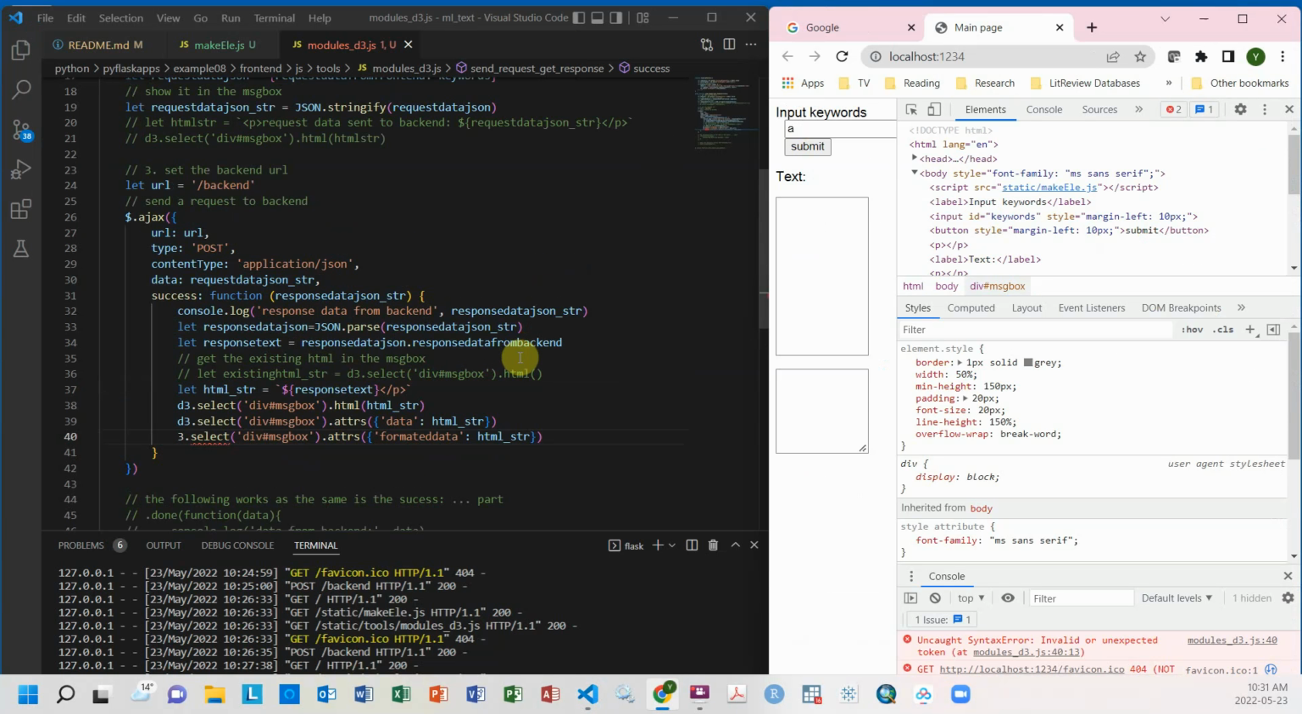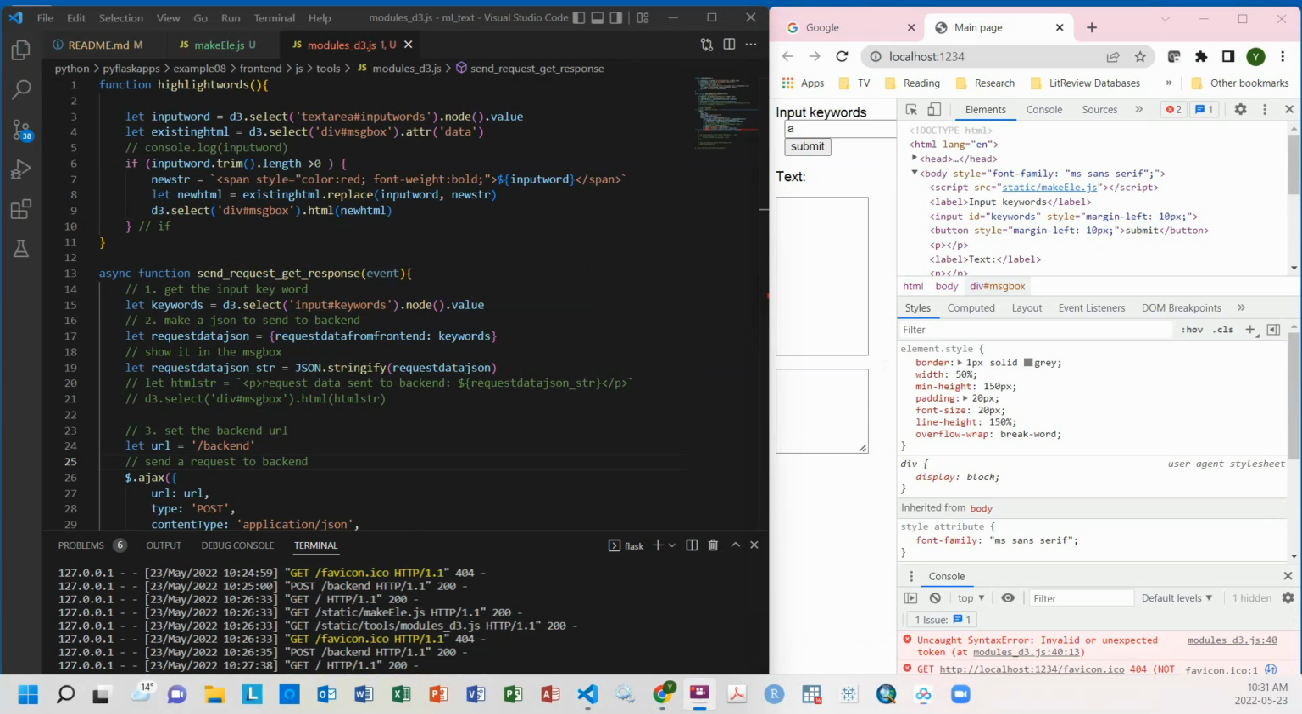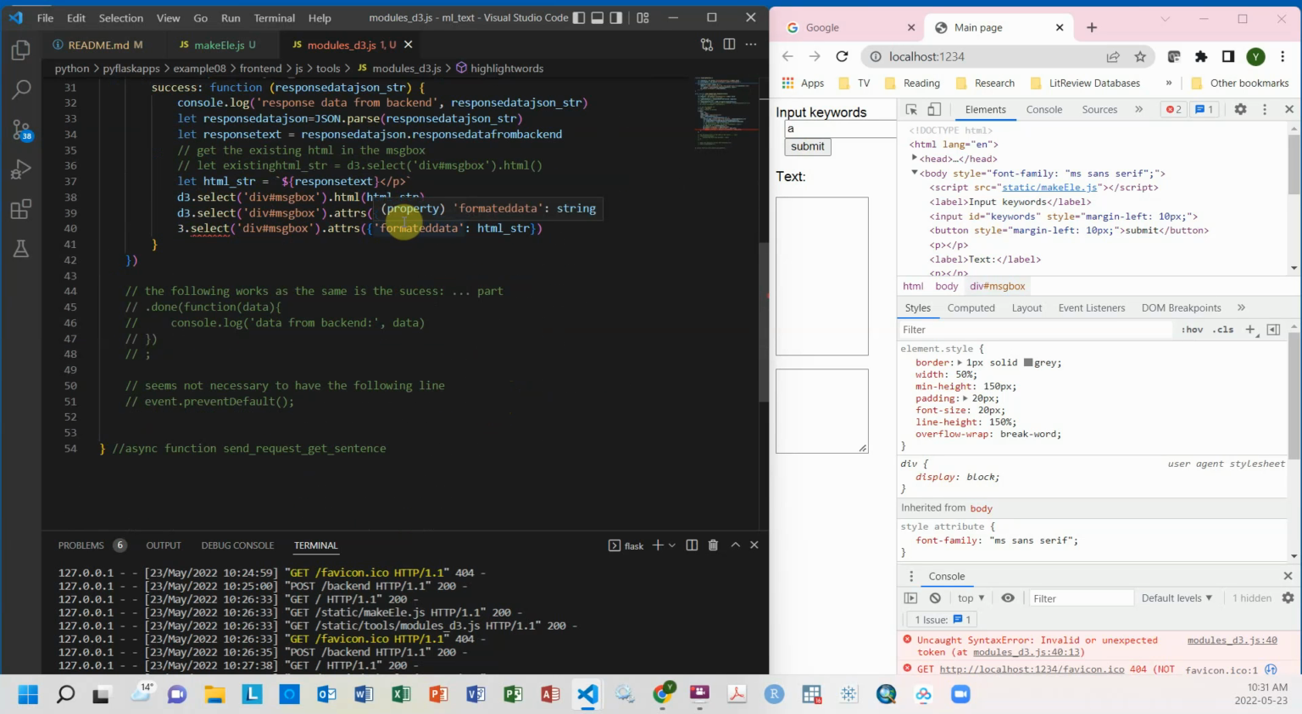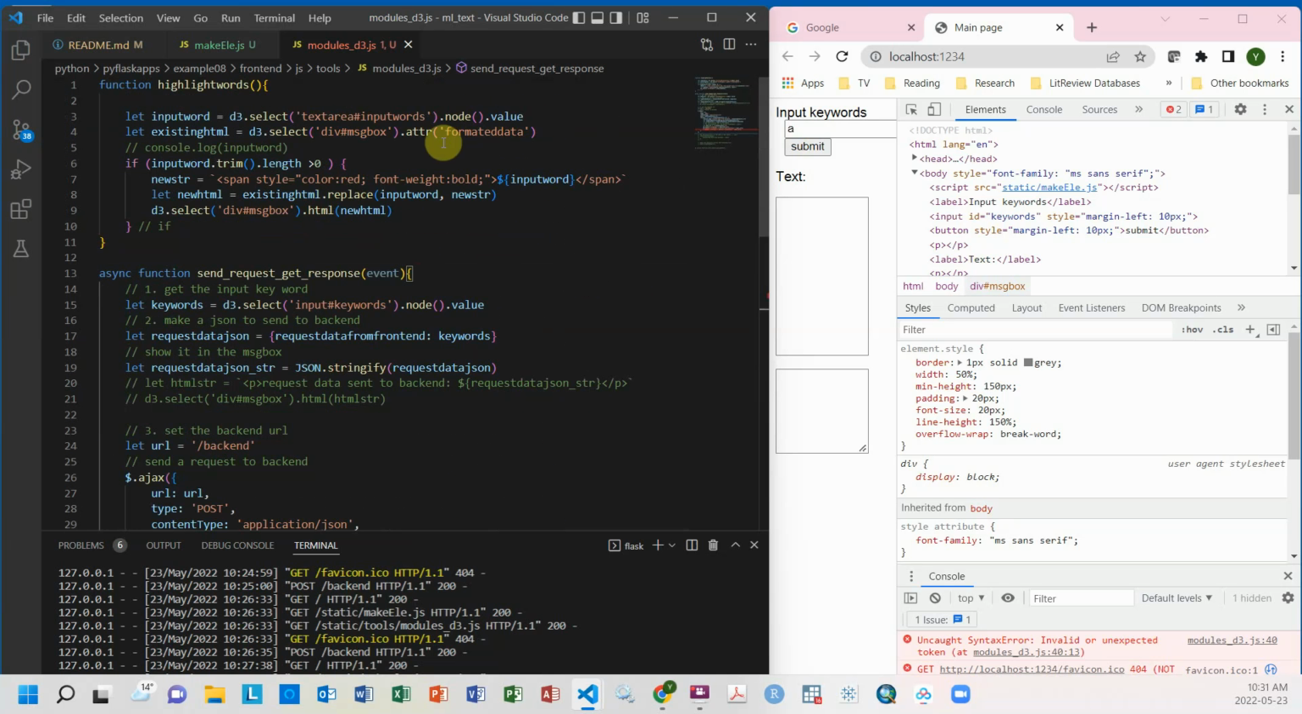The second is that instead of bringing the existing HTML from data, I'm always gonna bring it from the formatted data attribute, right? So now I have two attributes. One is the data, which contains the unformatted, so let's just make it explicit and call it unformatted data. So I have two areas. One is called unformatted data. One is called the formatted data. Okay. And I'll always bring the thing into the formatted data.